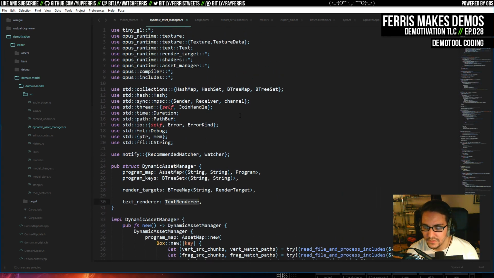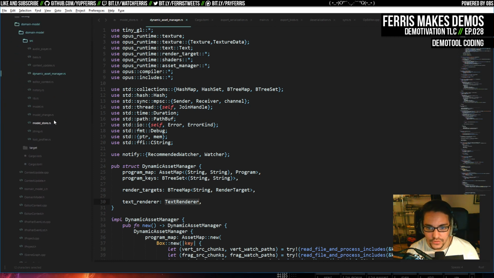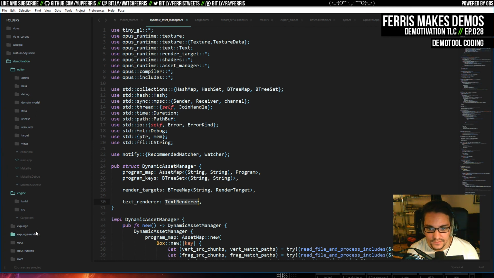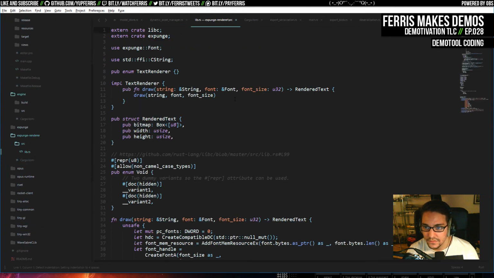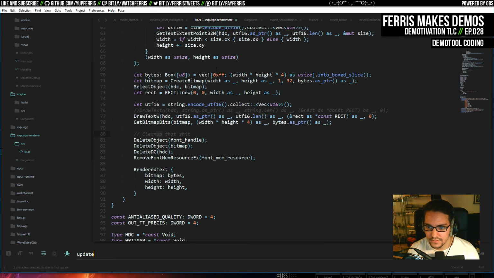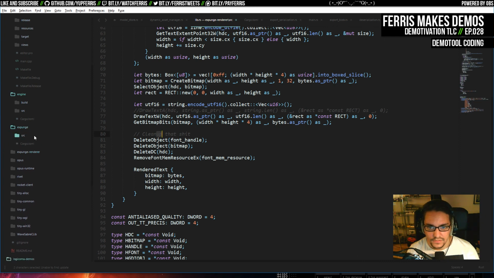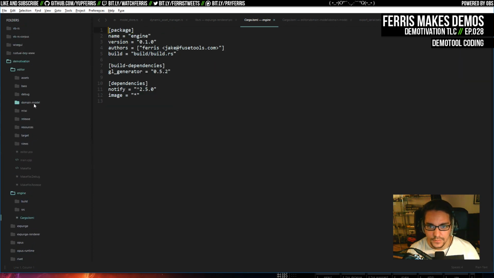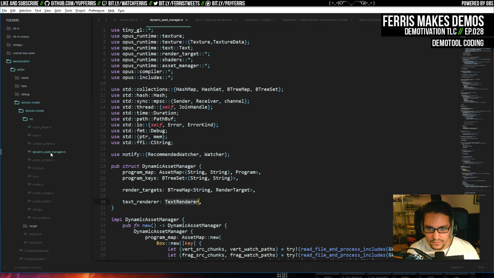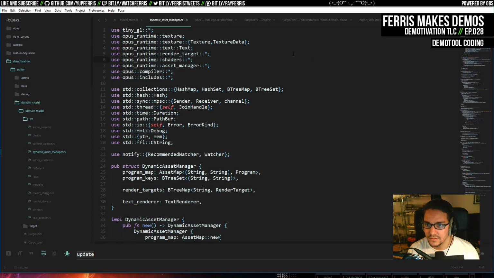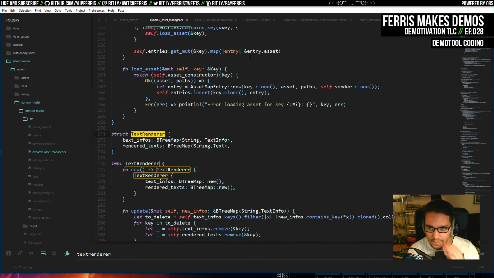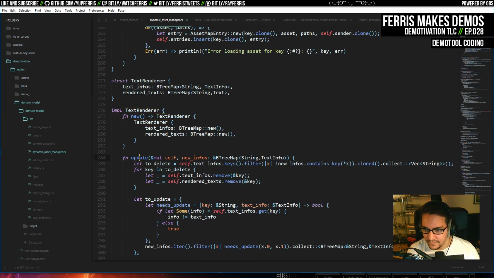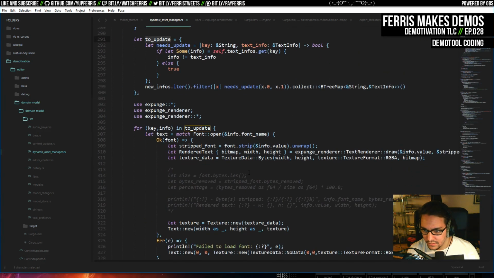Where's this coming from? It might be in expunge. Expunge renderer, it's probably in here. No, it doesn't update. It's going to be separate. It's going to be somewhere in here. Expected it was in here. Okay, it is here. Yeah, so update here. And yeah, it does re-render the fonts.